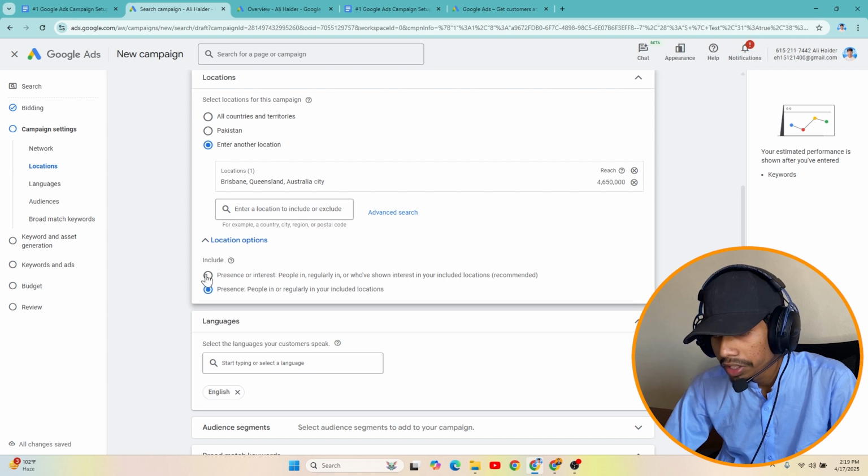If you set it to the first option, Google will show your ad to people who may be interested in your services and maybe they are in other cities or even other countries. They can see your ad. For example, if someone searches from India for plumber in Brisbane, your ad might be triggered. So I don't want to do this. If you select the second option, your ad will only be shown in the service area that you selected here.